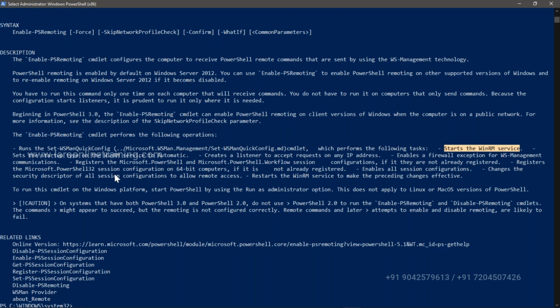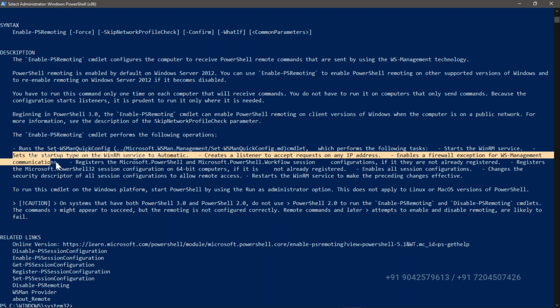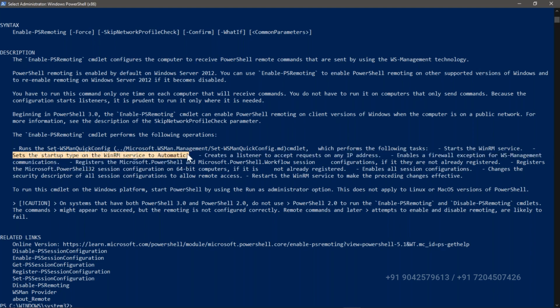Let's say your machine is India's machine, and there's a SQL Server 1, and you want to run this on SQL Server 1 so that you can, on your India's machine, connect to the SQL Server 1. Okay, and then it sets the startup type to automatic. Basically, you set the service to start as soon as the machine boots up.